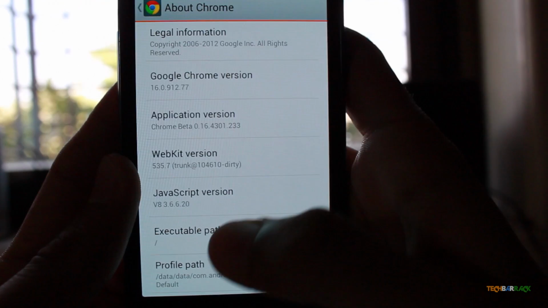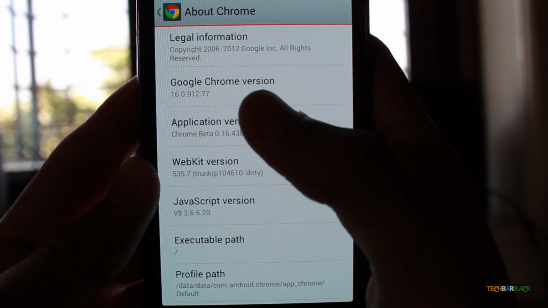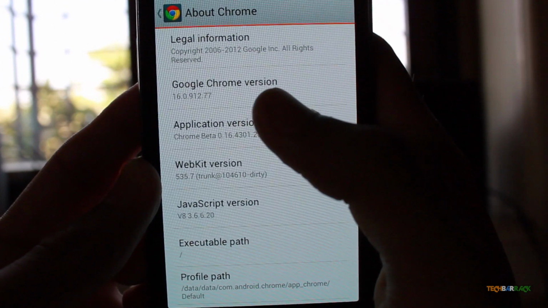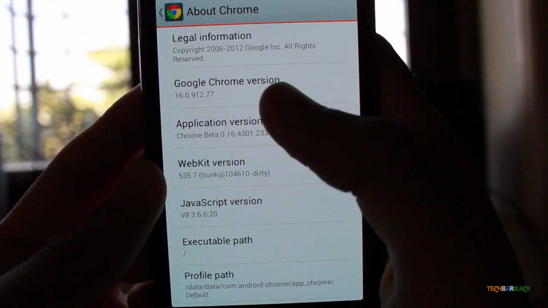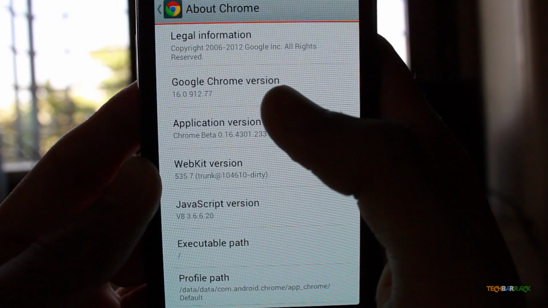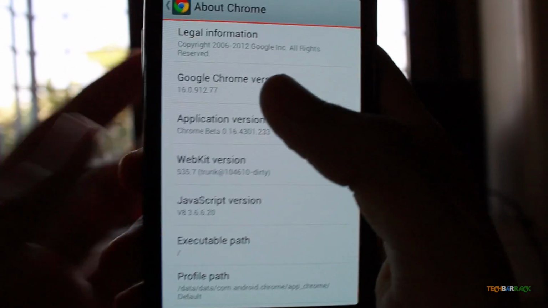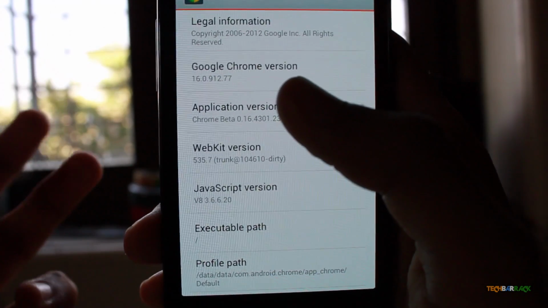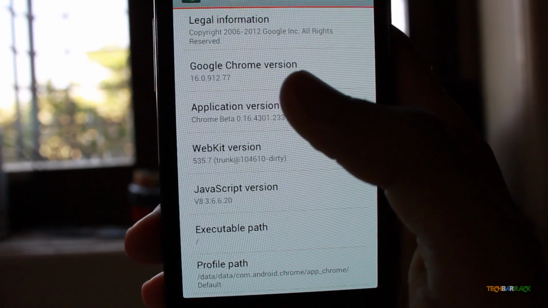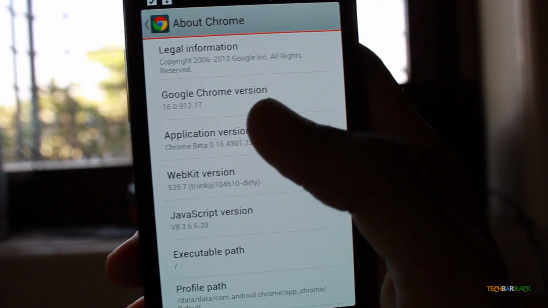In the About Chrome, this is the fun part because the Chrome version shows 16.0912.77, which is basically a bit behind the actual desktop version. The current Chrome desktop version is something in 18 point something. So the Chrome beta lags a bit, and we expect Chrome beta, that is basically the Chrome mobile web browser, to be at par with the desktop version.